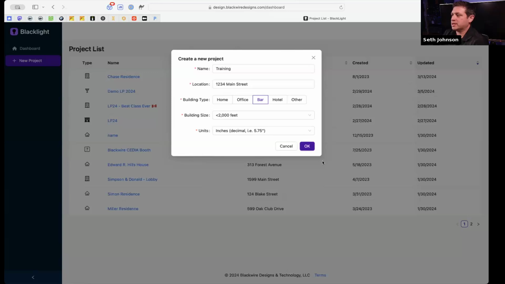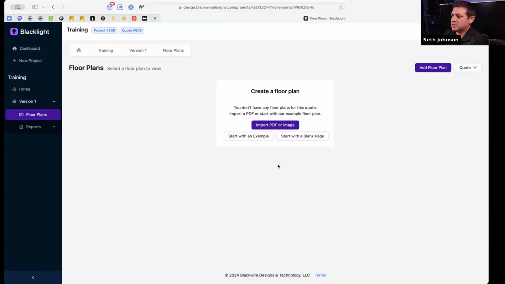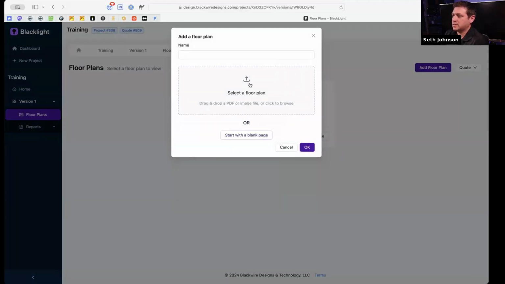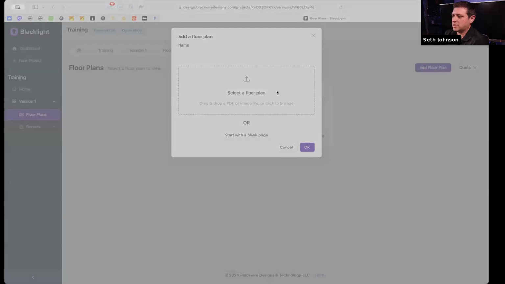So when we create the project, there it goes. It's going to give us an option to import a PDF or an image. We can start with an example. We can start with a blank page. I'm going to go ahead and I guess import an image, just to show you guys how that works.